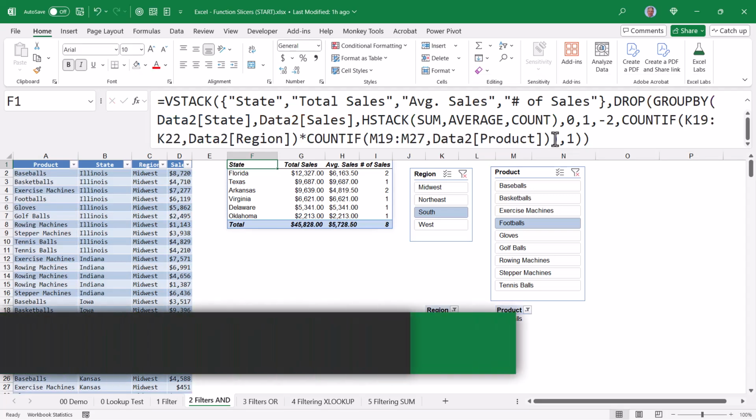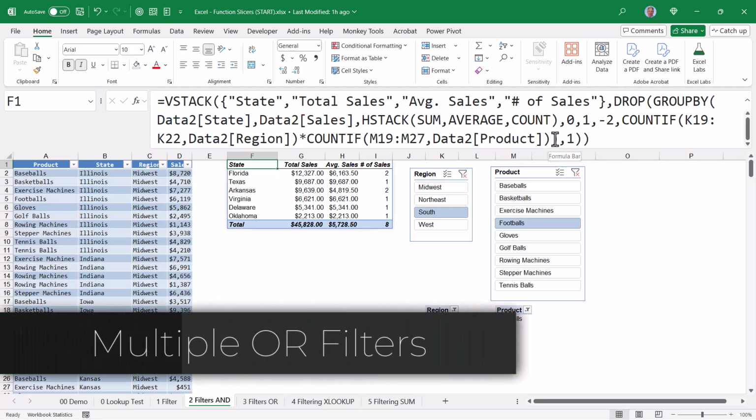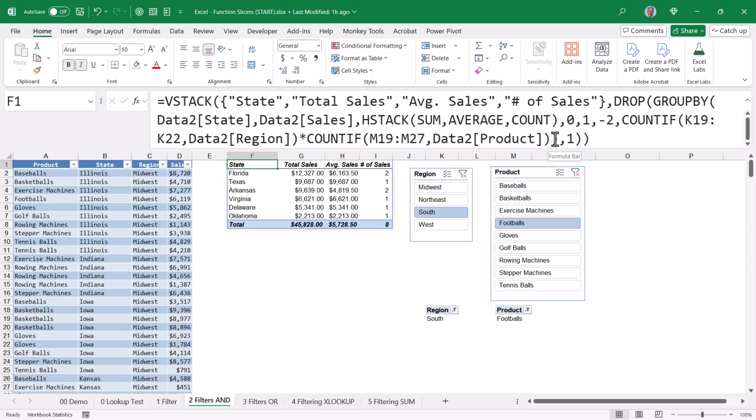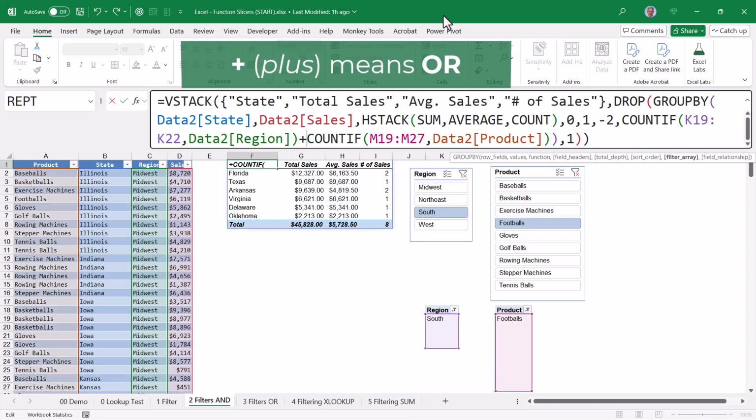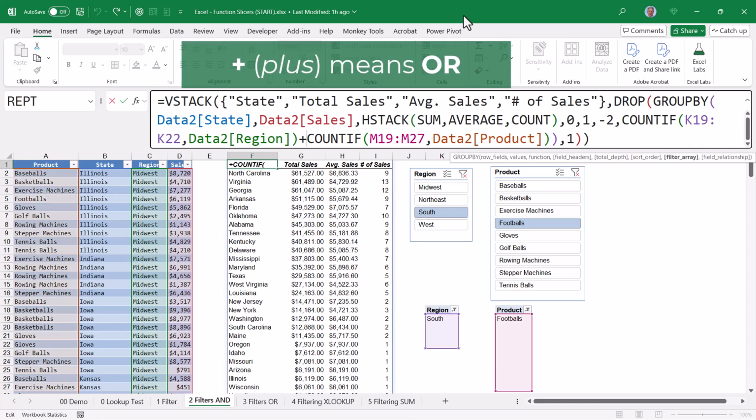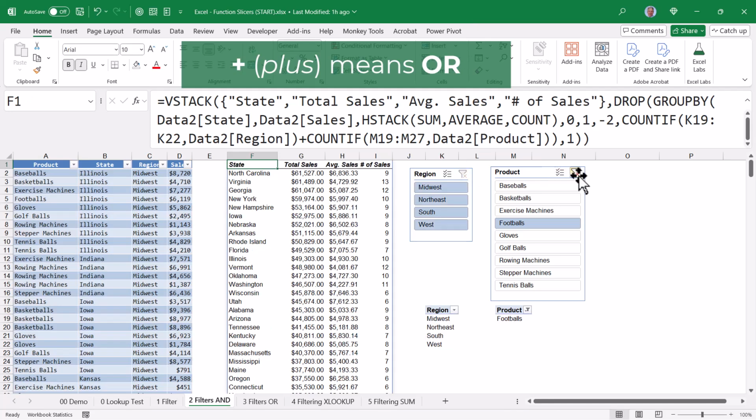But what if I wanted to work under the confines of an OR logic? So you could be either South or football. So we'd see all South transactions and all football transactions. All I have to do is change this asterisk to a plus. Because with Excel's binary logic, plus is an OR. So we'll hit enter. I'll clear both of my slicers.